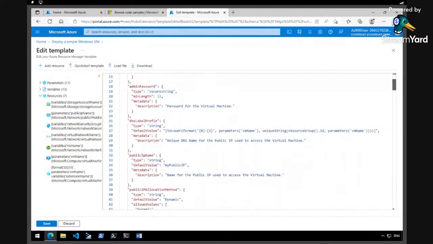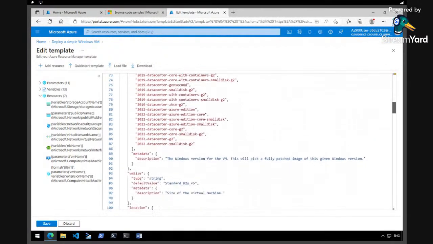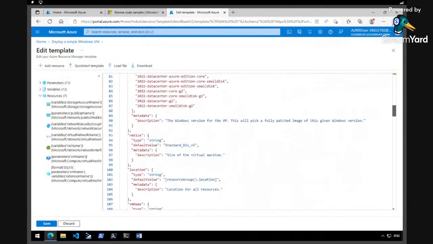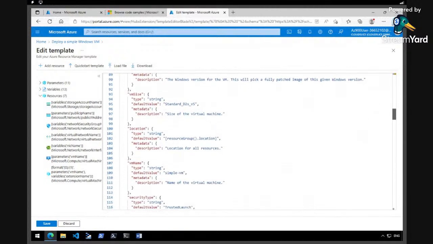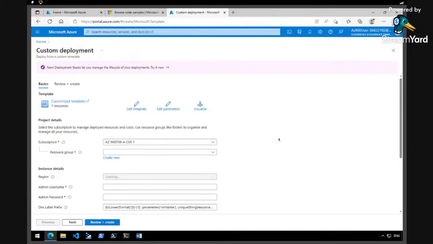So if we scroll down a bit, we are looking for the size of the virtual machine, location of the resources. This is what we're looking for right here. Name of the virtual machine. So we're going to go here from simple VM, and we're going to change it to my VM template. And then we're going to click save.